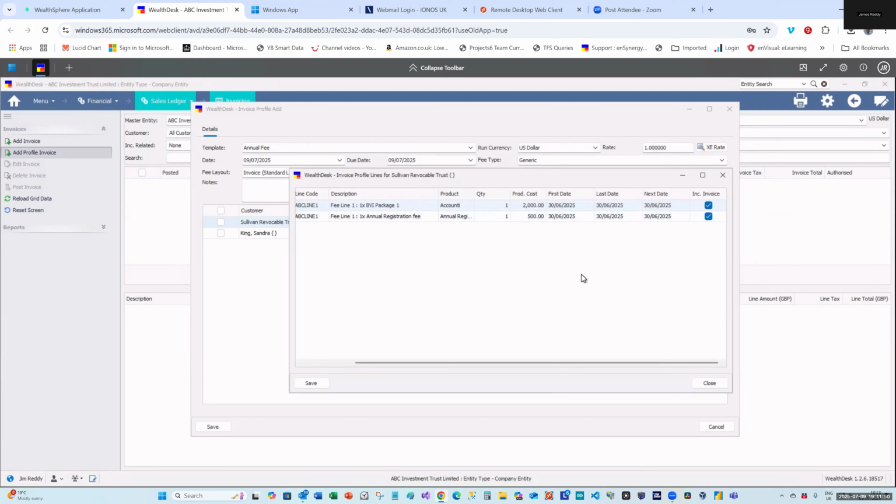Now, the other thing is when you create these templates, you can have multiple lines on the templates. So you can create one big template and assign it to your customers, and then go into your customer. If you click on include invoice, it'll include it. If you don't want to include it on the invoice, you select that off. So you don't have to bill every single item on that template. You've got total flexibility on that template.